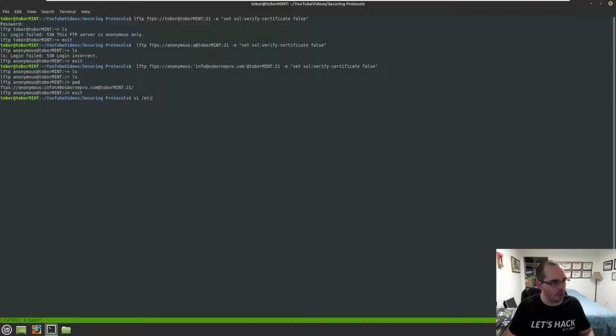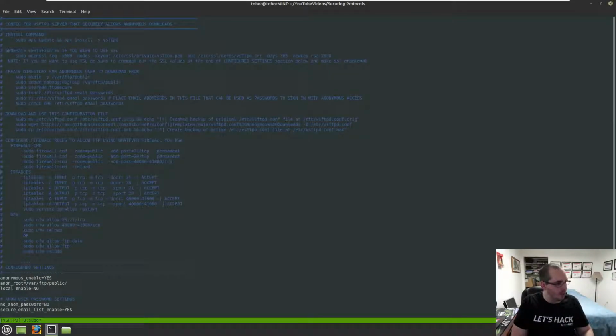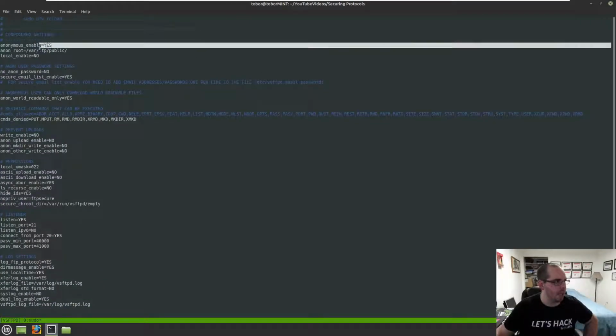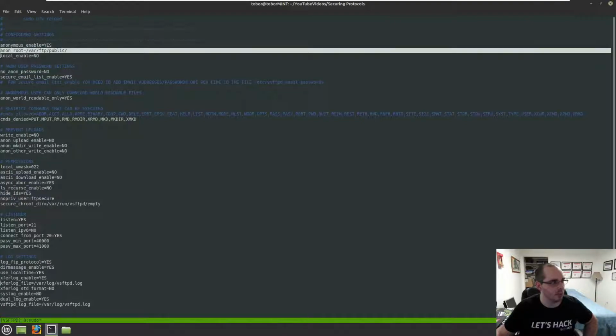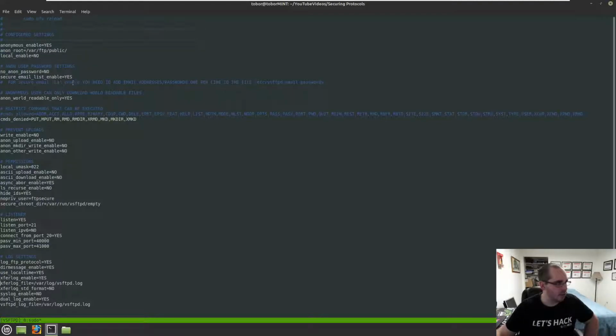And to go over a couple things in our current config that may be important. Right now what we have set up is anonymous enable. That means the anonymous user can sign in. This is the anonymous user's root directory, so that's the one that we created with our commands earlier, /var/ftp/public. Local enable means that local account users cannot sign into the server.